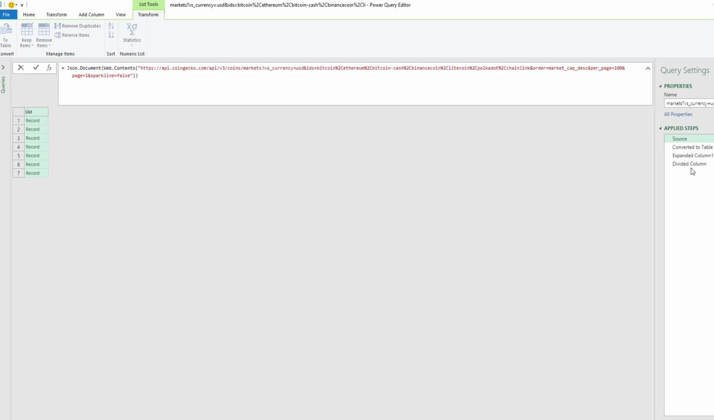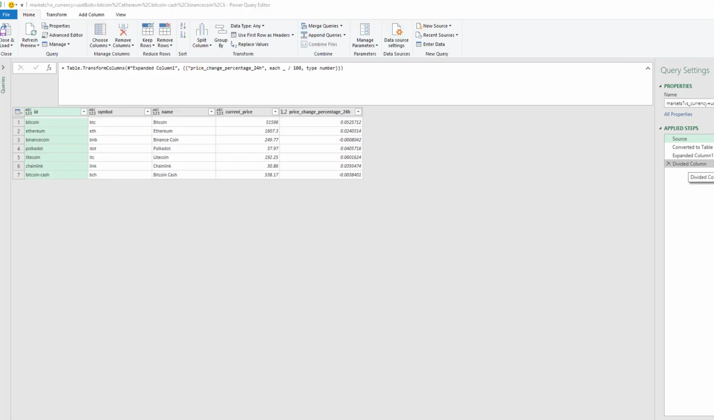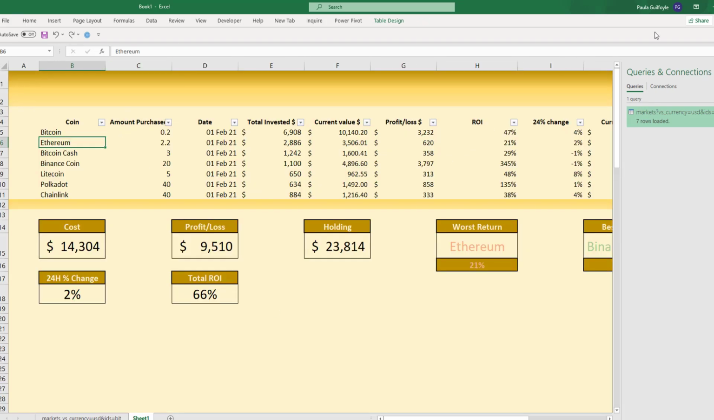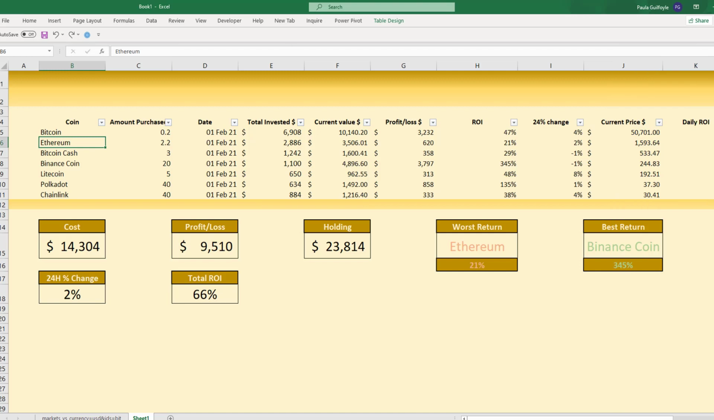Once we have added in the new step, you need to come over to applied steps, jump down to the end to make sure nothing went wrong, and then just close and load, and it'll update your table in your spreadsheet for you, which will then update everything in here. So the last step now is to create some charts, and these charts are going to show the holdings that we have available. So I'm going to select the coins, the total invested, and the profit and loss.